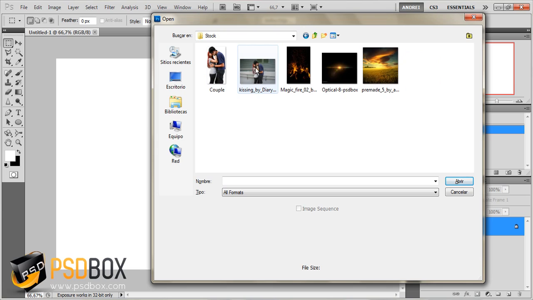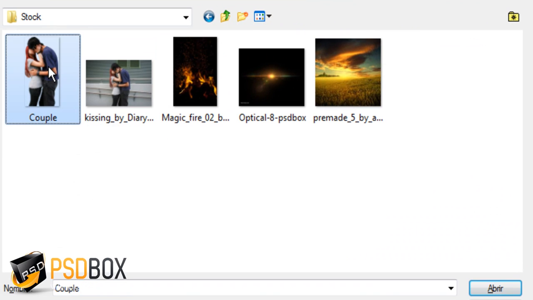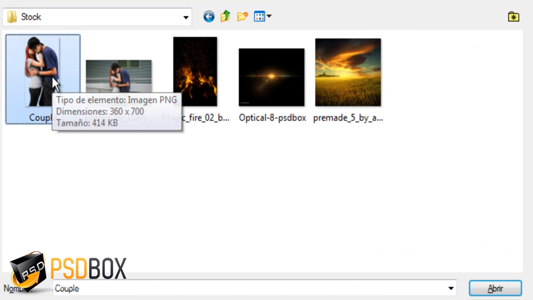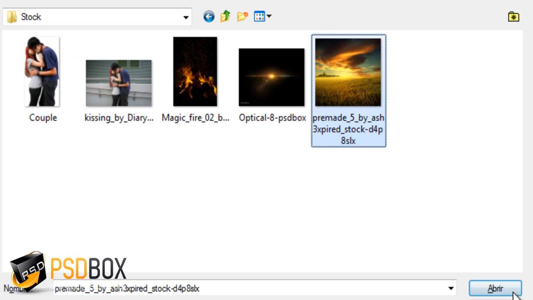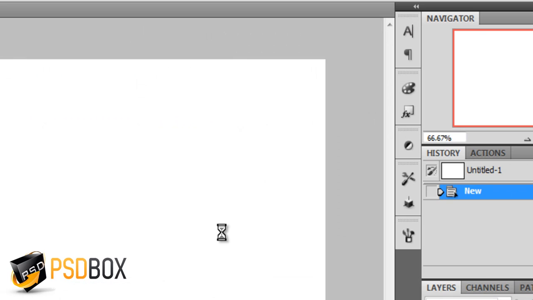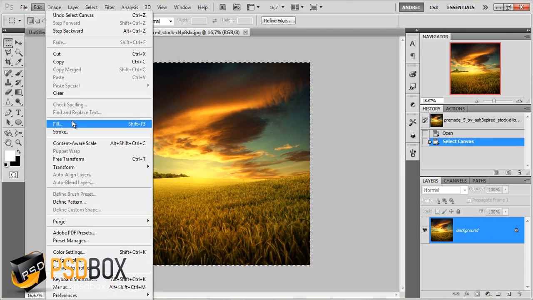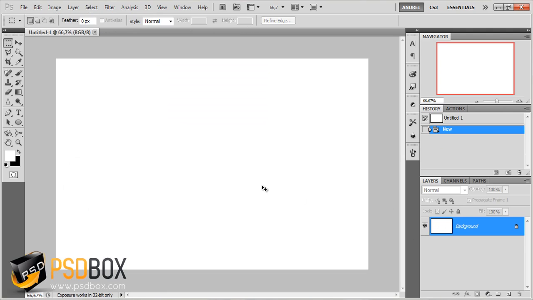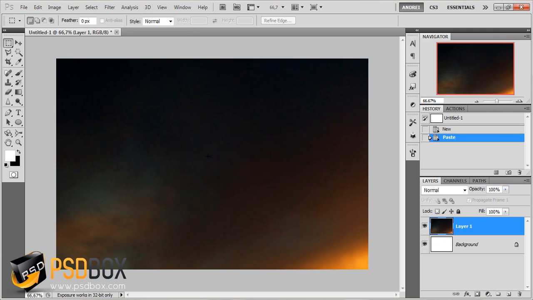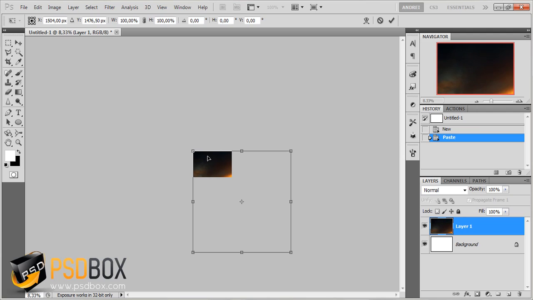I have here the folder with the stock images that I used. This is the image of the couple, but I have it extracted. Here I used the pen tool to extract the couple from the background. But let's start with the background, as I said. So select all with Ctrl A, edit, copy, close this, and press Ctrl V to paste this here. And as you can see, the background is huge compared to the canvas that I have.